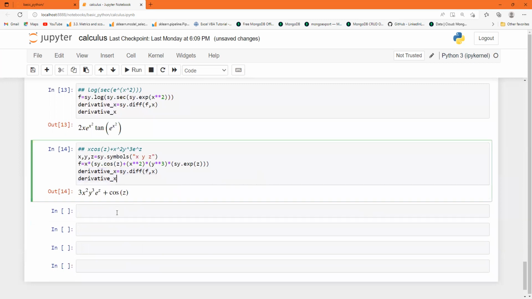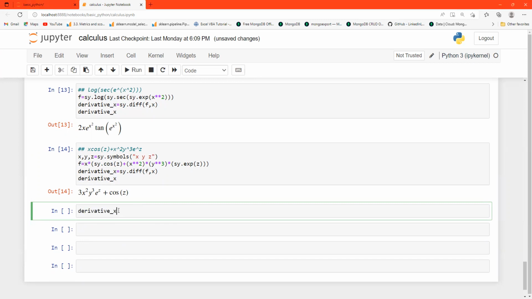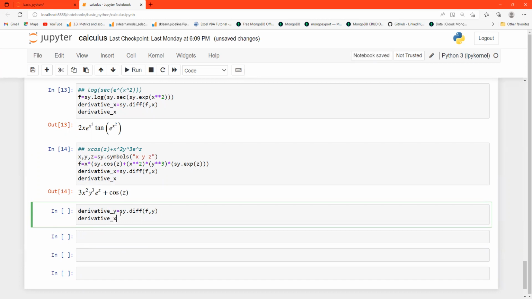Yes. Suppose you want to find the derivative of this function with respect to y. So how can you write? Derivative of function f with respect to y is equal to, you have to use the sy dot differentiation function. Then function f, and let's change the variable. Instead of x, you have to give y, and lastly print the derivative with respect to y.